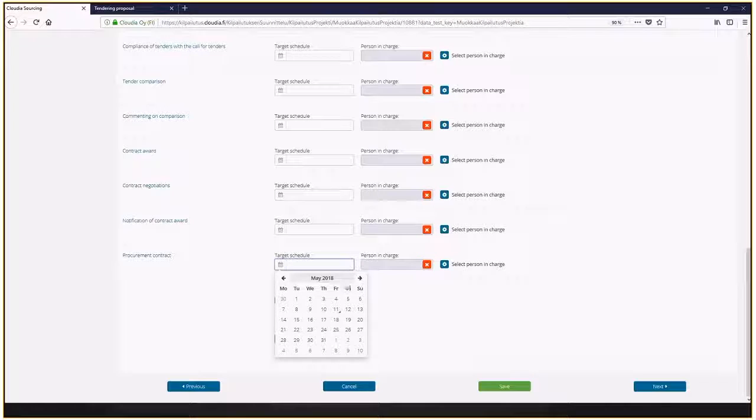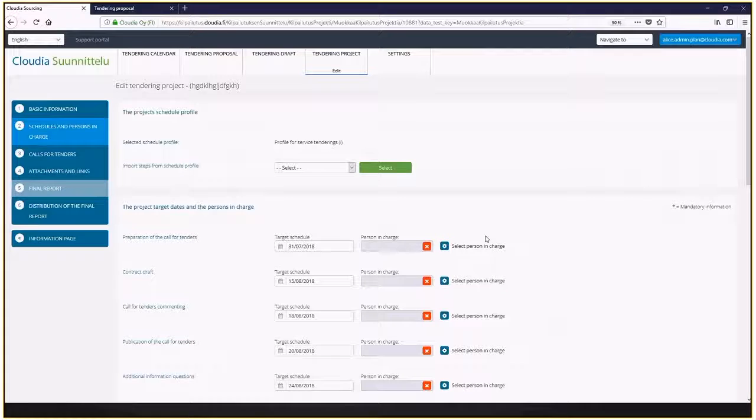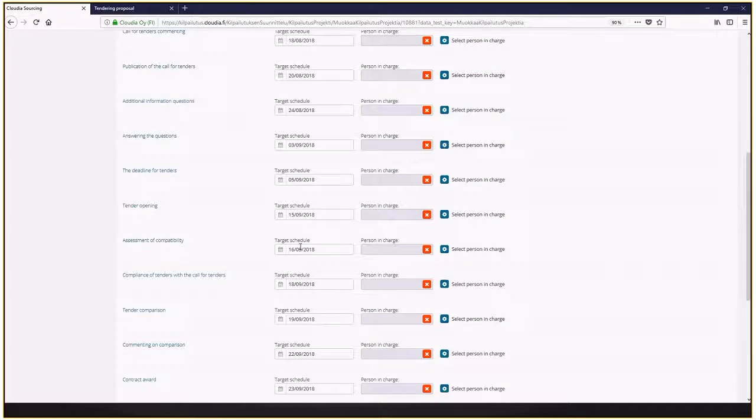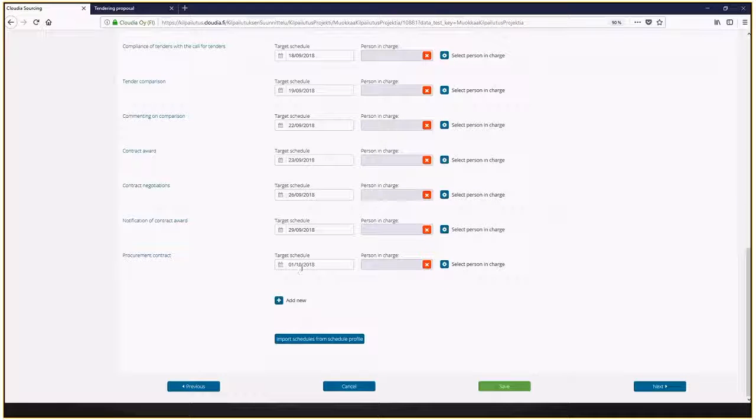If I pick, for example, an imaginary date, the 1st of October, as my target for finalizing this project, I can now import the schedules from this preset schedule profile and replace all earlier schedules with these new timings. It automatically calculates the date for me to start preparing the call for tender based on the preset schedule timings. So if I start this preparation by the end of July, that means that if I follow the target schedule, I'm able to finalize the whole thing by the 1st of October.